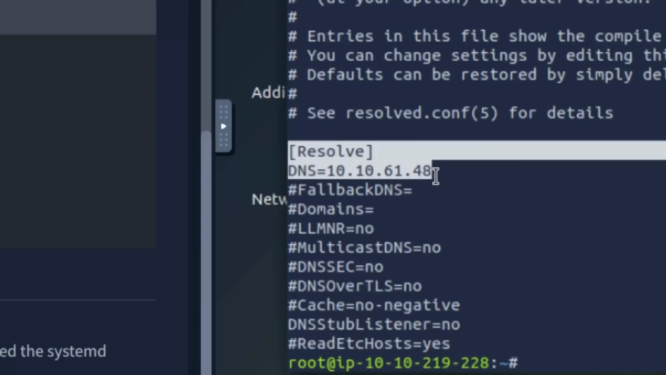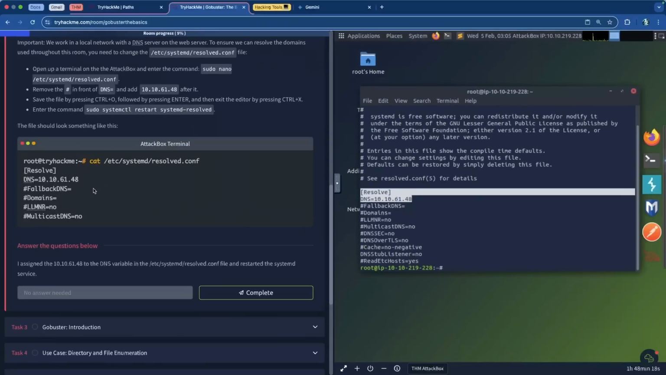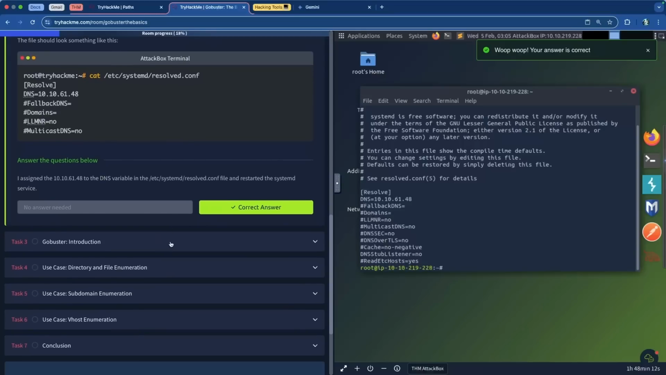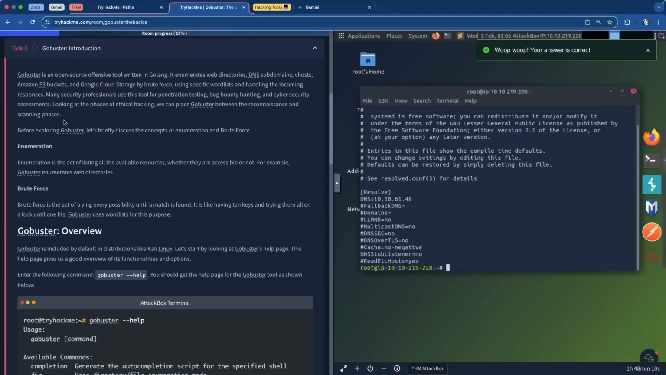And I have uncommented the DNS line, and I've added the IP address of my target machine to it. So we are good. And now I can click complete and we can move on to the next task.